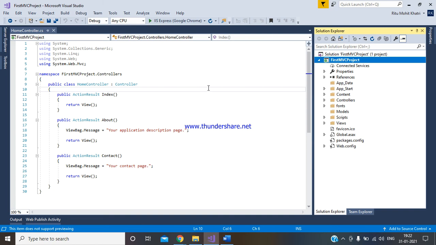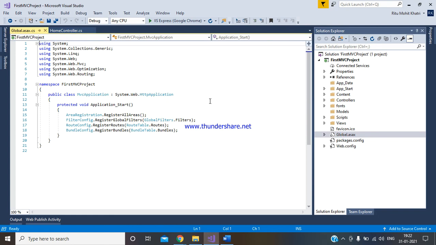So what is the page life cycle of ASP.NET MVC? As soon as you run your project, the very first request comes to the global.asax file. Okay, this is the application start file. As soon as the application starts, this function is called. Under this function there are many methods which are used.